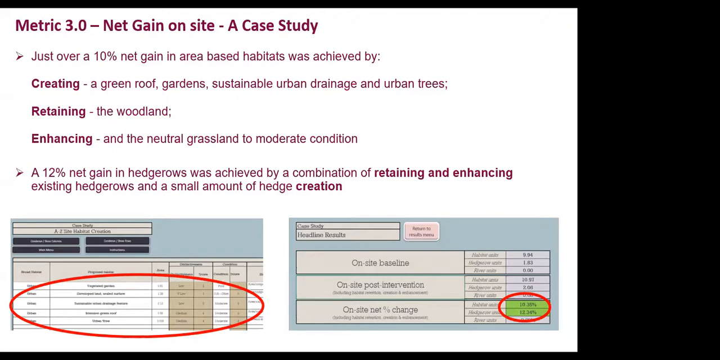Just over a 10% net gain was delivered by creating green roofs, gardens, some sustainable urban drainage features and some urban trees, and by retaining the woodland that was already on site and enhancing some of the neutral grasslands to a moderate condition. That combination of on-site effects delivered the 10% net gain. Separately, a 12% net gain was delivered on the hedgerows by a combination of retaining and enhancing the existing hedgerows that bounded the site, with a small amount of additional hedge creation as well. So by being a bit creative and using some of the urban features like green roofs, there was scope to deliver that gain on site.